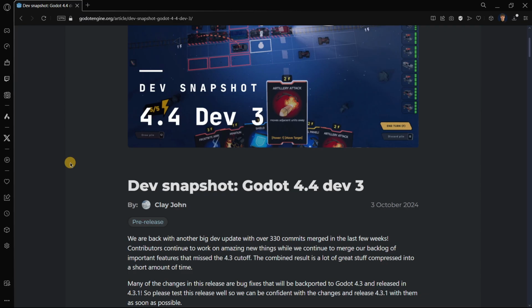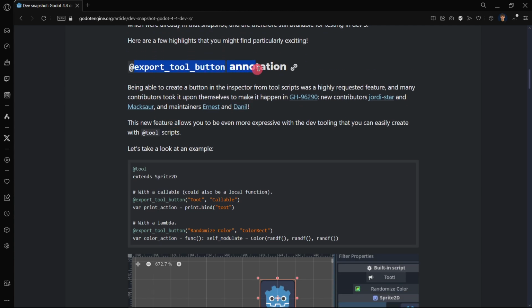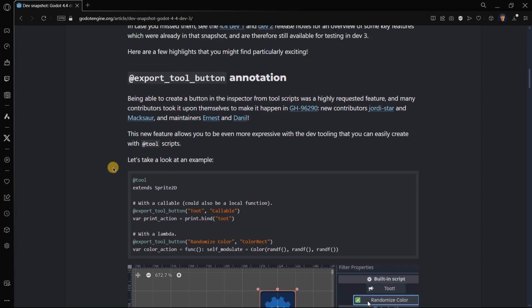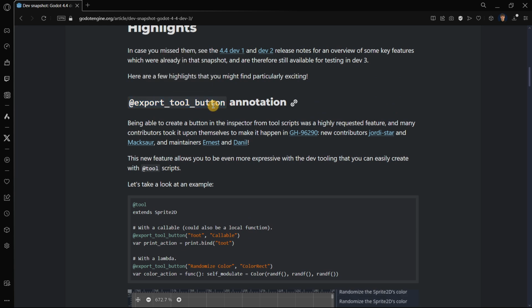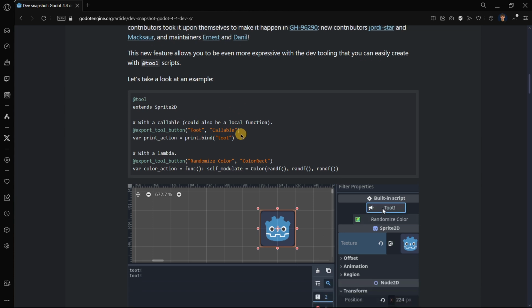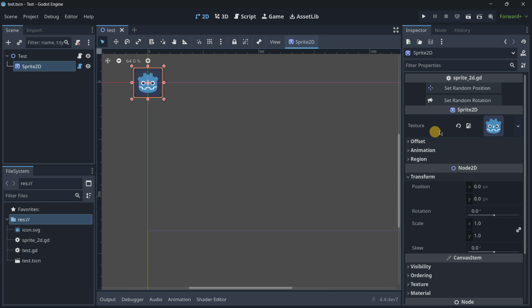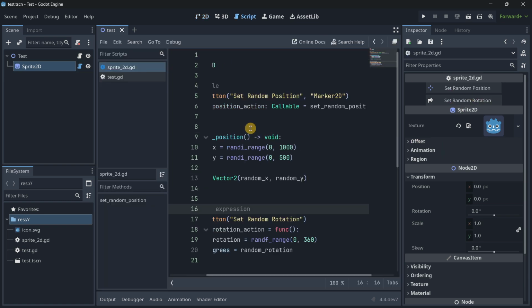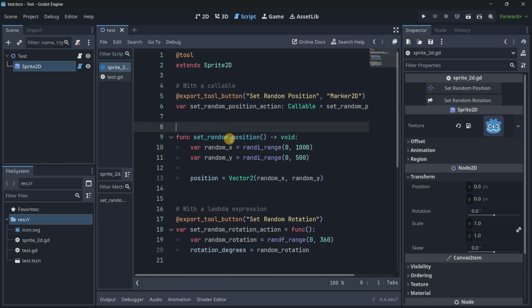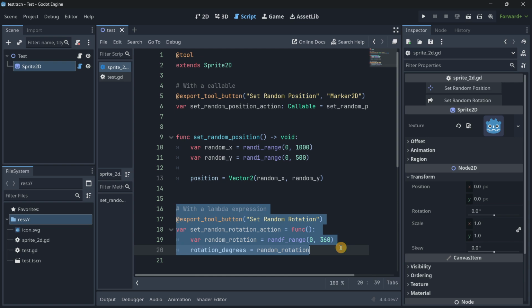Okay, then in Godot 4.4 Dev 3, we got here the new export tool button annotation. Remember, annotations are basically modifiers that you put, and they modify how a variable is treated inside of the Godot editor. So here, for example, I have just this sprite, and I have set up this script in this way using the tool annotation. And actually here there are two ways in which we can use this. We can make this with either a callable or with also a lambda expression.